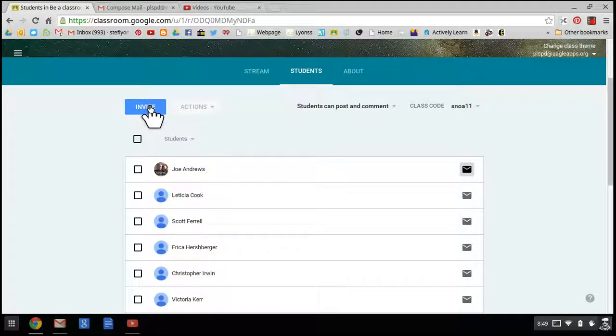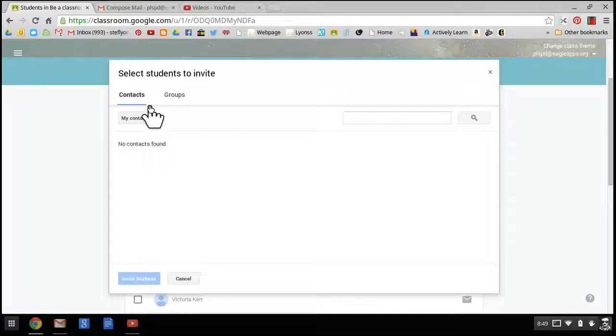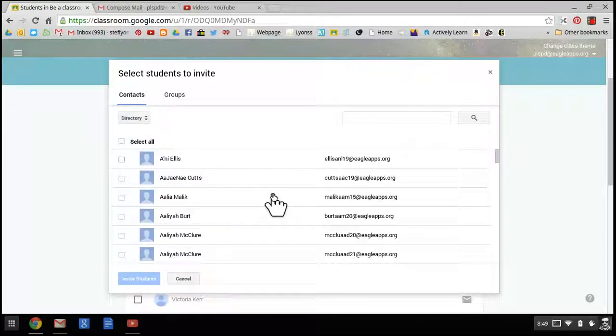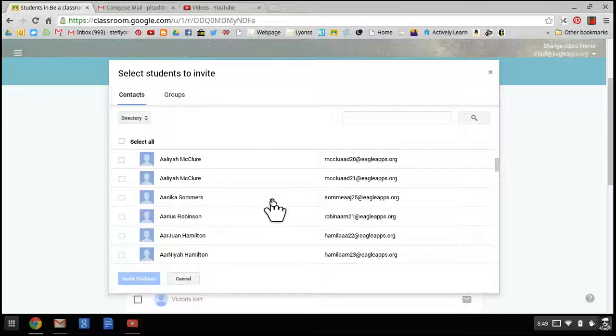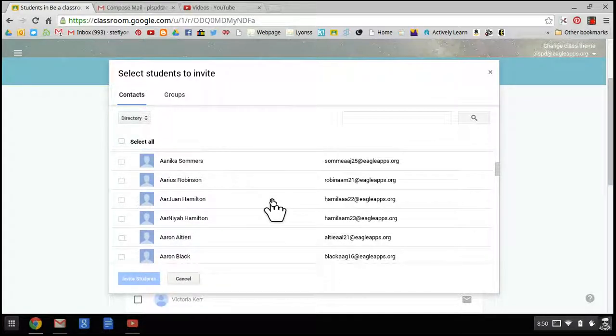You can also invite students. By clicking on the invite button, it will take you to your contacts if you have added each of your students to that. Or you can click on directory, which I've done here, and it will take you to every person who is in your Google for Education account. You have to click on every one of your students.